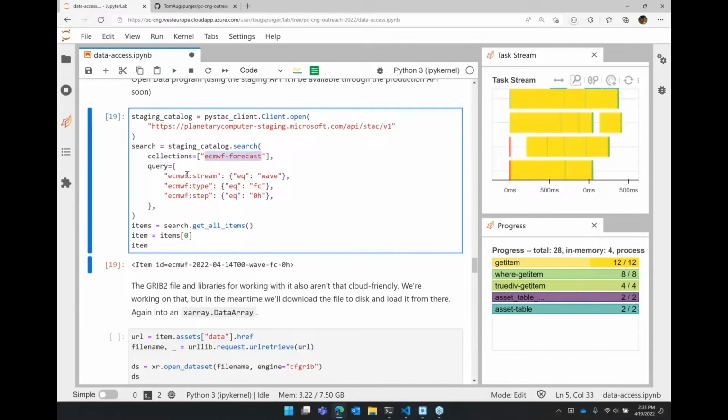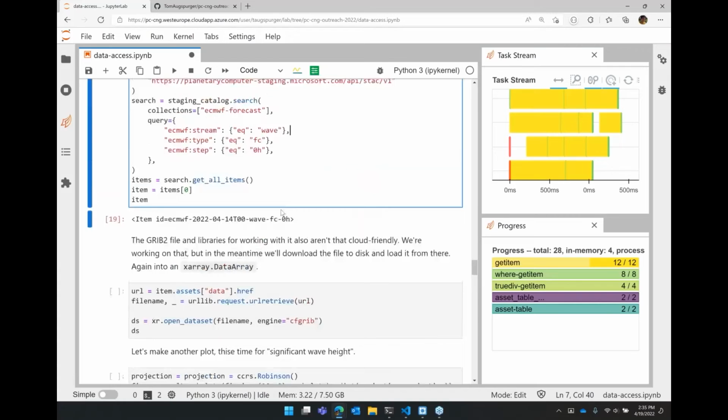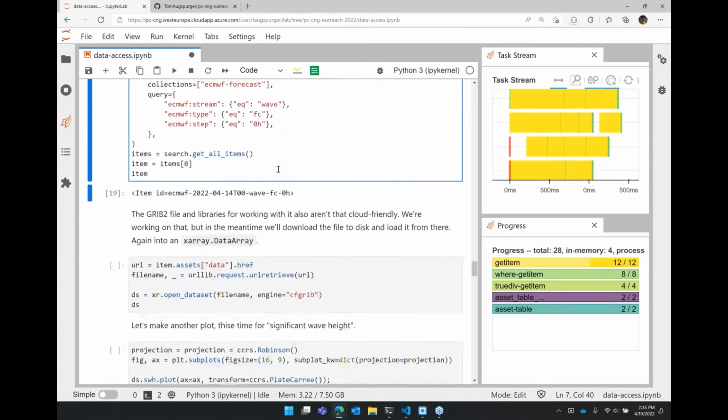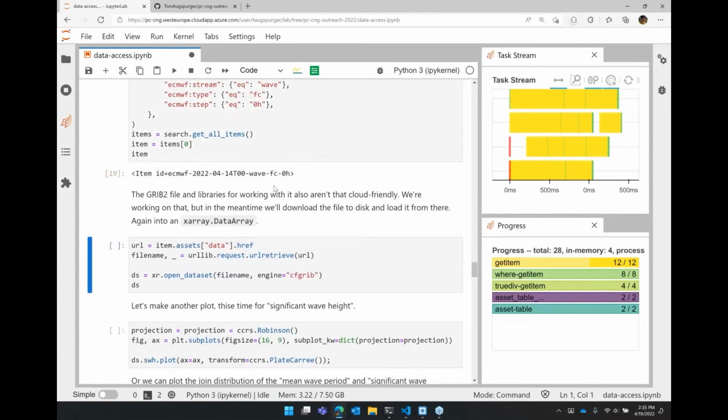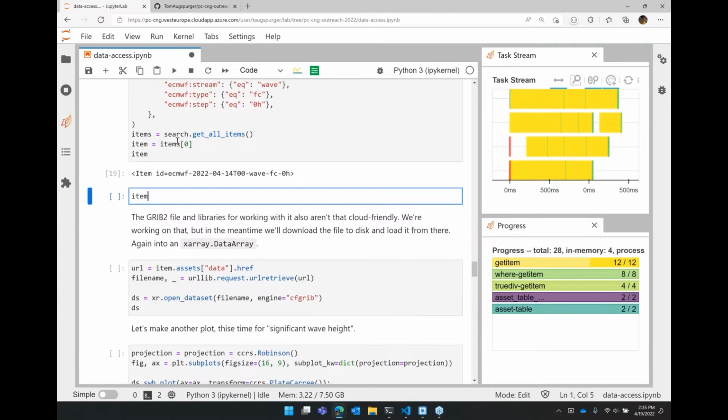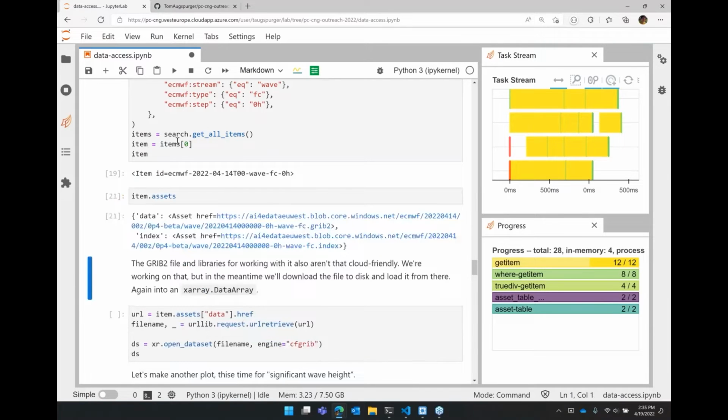This is a pretty complicated data set. There are all different types of things, so we'll make extensive use of the query parameter to filter by these different attributes like the stream type and step. I'm not going to get into the details here, but if you've worked with this data before, you'll be familiar with it, and then check out the documentation for more details. These are stored as GRIB files, which unfortunately aren't the easiest to work with, with the whole cloud native, don't download the data, just stream it.